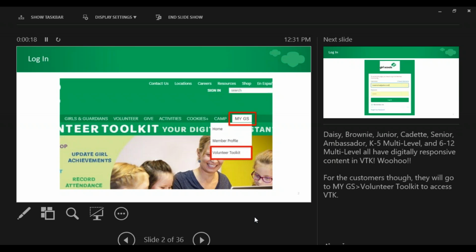Daisies, Brownies, Juniors, Cadets, Seniors, Ambassadors, K-5, and 6 to 12 multi-level all have digitally responsive content in Volunteer Toolkit, as well as Juliets also have their own section.